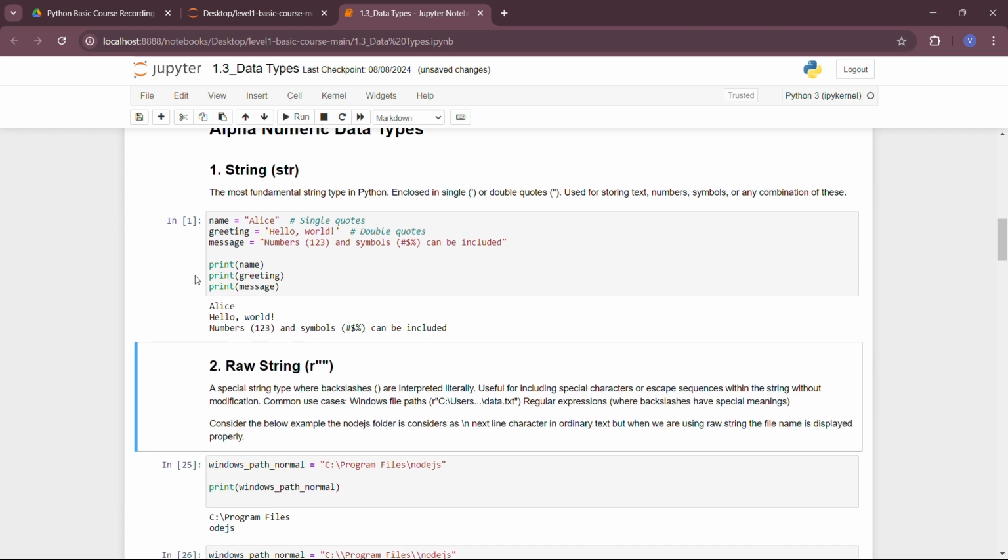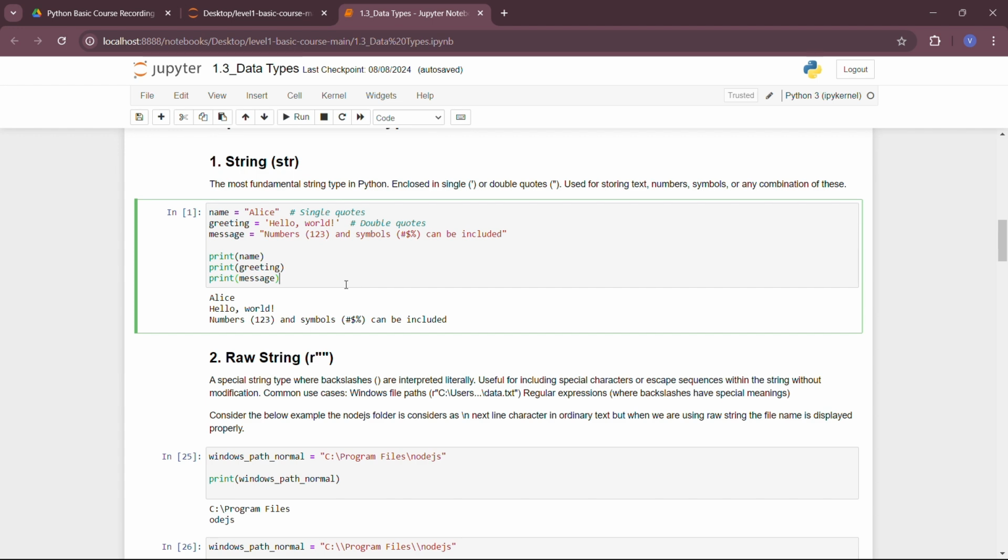So we get the values: Alice, hello world, and the message output is numbers and symbols can be included. In each of these three lines we've used a different example. In the first one we have used text with double quotes. In the greeting we have again used text, but here we've used single quotes. In the message we've used numbers and symbols. So all this is included here as different examples of how we can write a string.